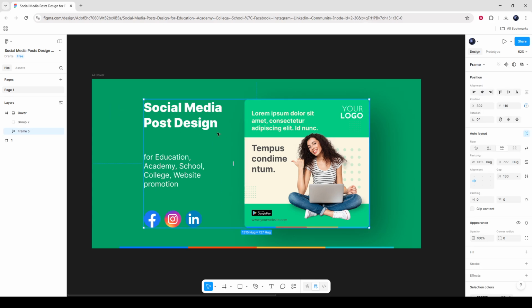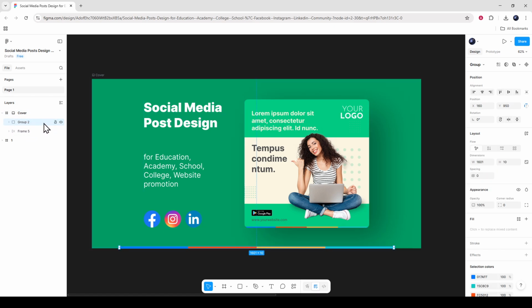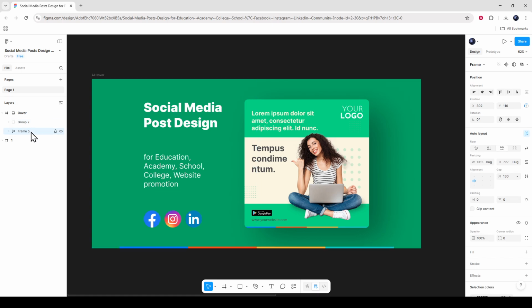On the canvas, click to select the frame that contains the post. Make sure you're selecting the outer frame, not just a group or a single layer. Now, ensure all content is inside that frame. In the Layers panel, check that every text box, image, and shape sits nested under the frame. If anything is outside, drag it into the frame so it scales together. This prevents elements from being left behind or cropped later.